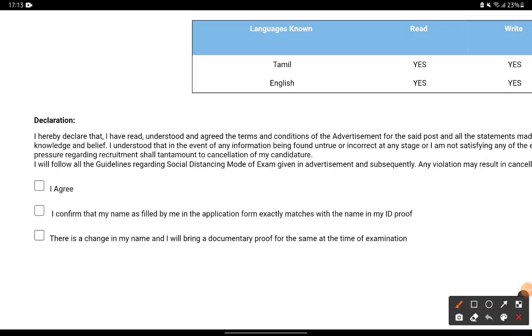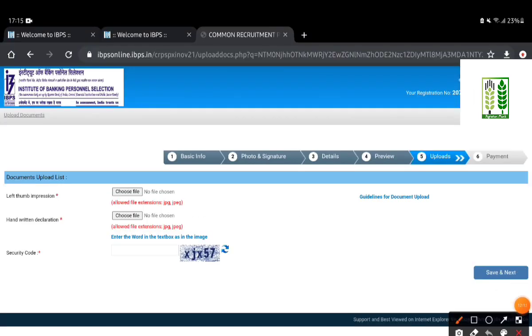Friends, another important thing is the declaration. You have to agree to the declaration, so you have to tick this too, and you should not click this, because if you click this, you cannot submit your application. Then again, you have to upload the left thumb impression and handwritten declaration. The details of the handwritten declaration will be given in the notification itself. Then the file should be in the specified size. After uploading that and entering the security code, you have to click save and next.